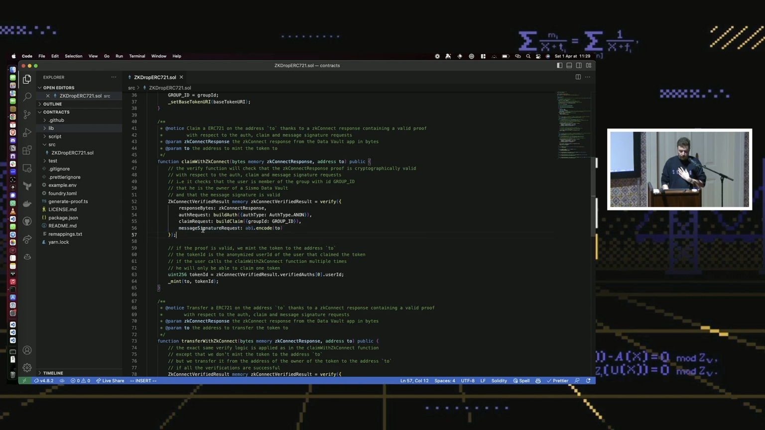And finally, you will add also a message signature with an encoding of the destination address. So why are we doing this? It's to avoid front running, because the ZK proof could be front run. But if inside the ZK proof you have also this message signature of the account you put as a destination account, as a to account, it can't be front run. And there you go. You have your token ID. You can define it as the user ID of the verified authentication as anon, and mint it to the to address here.